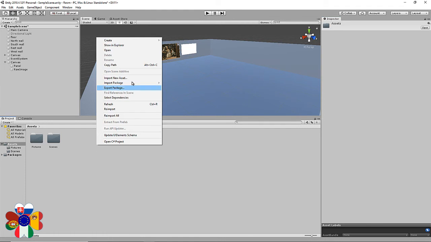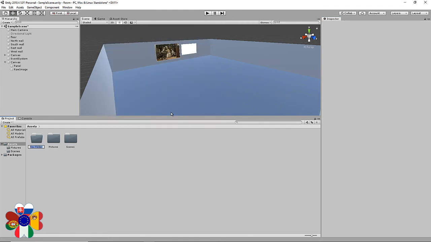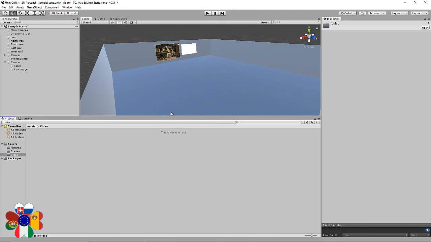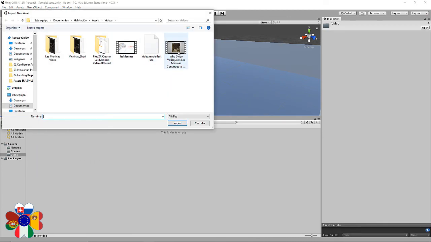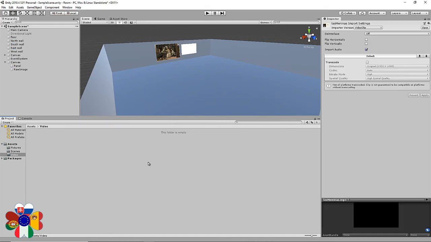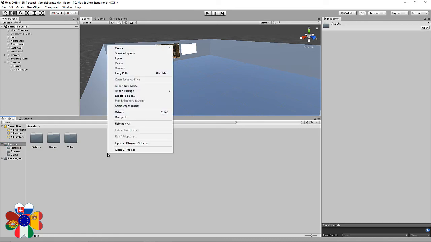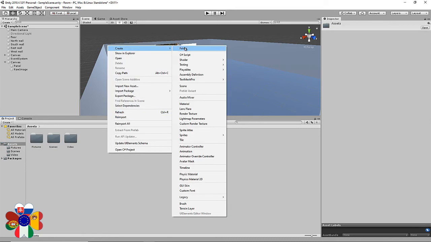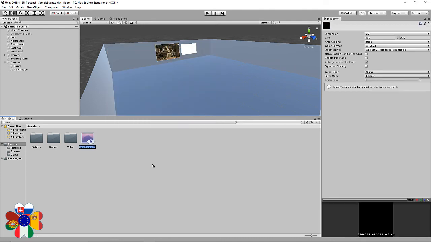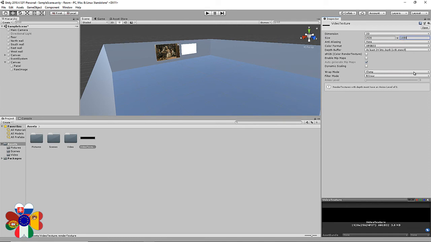And now in assets I'm going to create a new folder. I'm going to call it video, where I'm going to import the video that I have of the picture of Las Meninas. After that we are going to create a video texture that can manage the video. So here I create a new render texture, and on the right I give it the size of the video, here and here 1080.